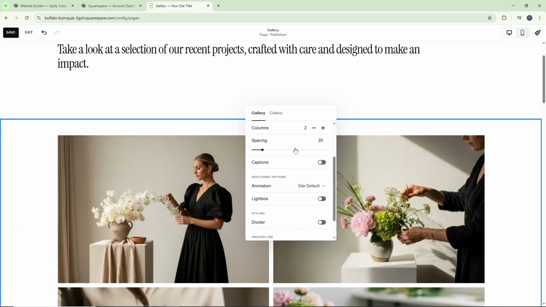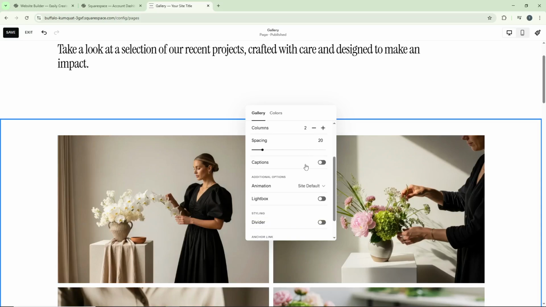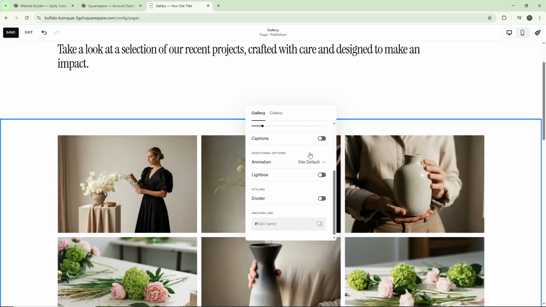Under Layout Options, you'll find settings for aspect ratio, which determines the shape of your images, the number of columns to display, and spacing between images. There's also an option to show or hide captions depending on whether you want viewers to see the descriptions you've added. Additionally, you have access to more advanced features like adding animations for visual interest, enabling lightbox mode so images can be viewed in full screen, adding dividers between sections, and even creating anchor links for easier navigation.